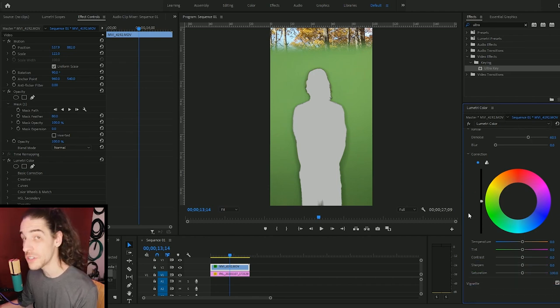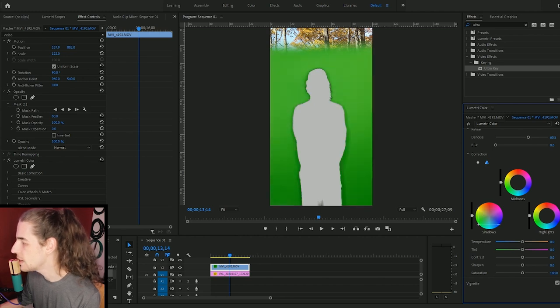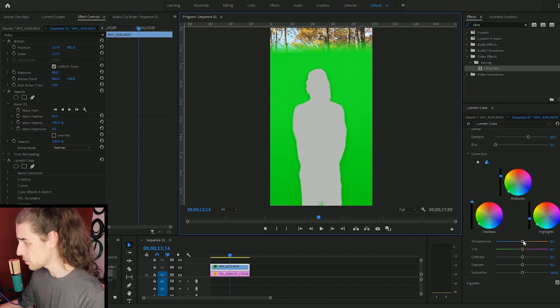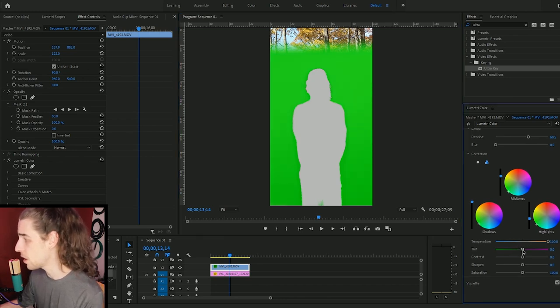Now, go to correction, click the three bubbles, and go green, and then go green, and then go green. Just trying to make this look like something that doesn't exist in nature, would never exist in our footage. Shadows goes up, highlights goes down a little bit, and midtones up. Trying to make all of this uniform. Temperature, we're gonna put this one all the way to the right. Tint all the way to the left.